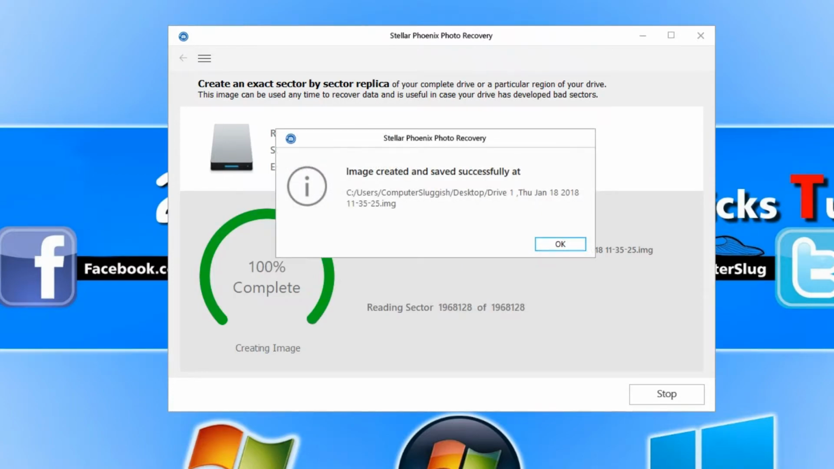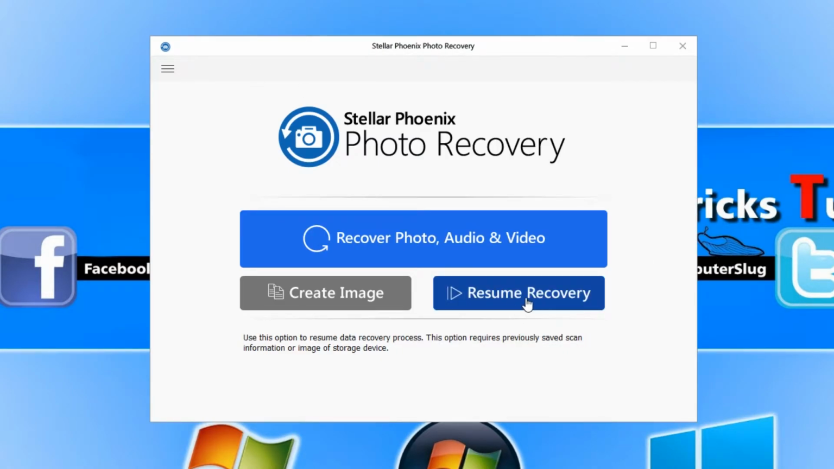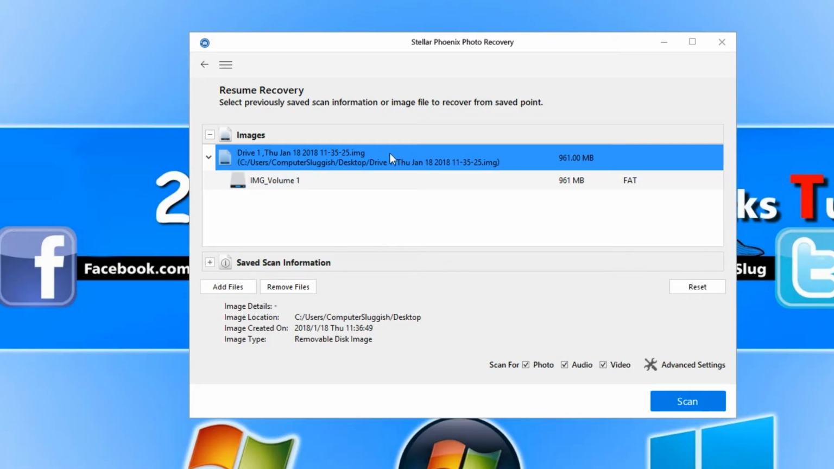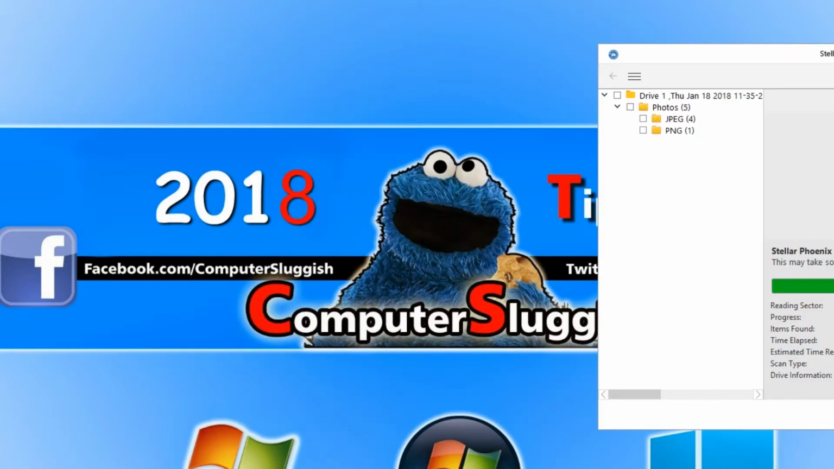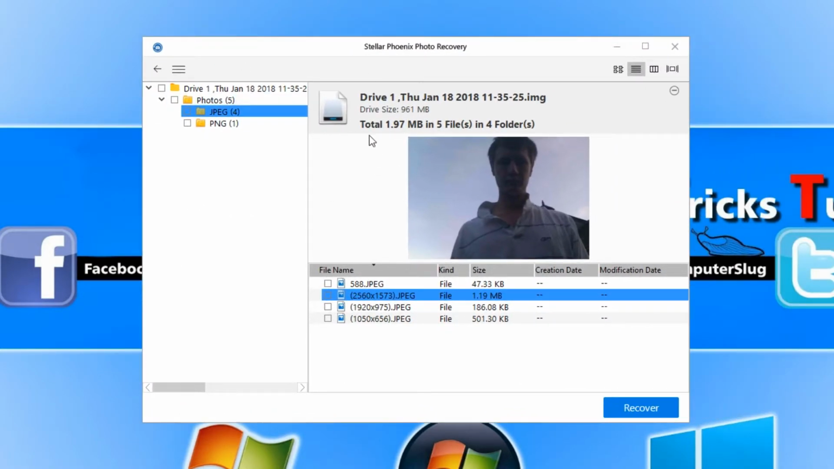Once it has successfully created the image, that now means we have a backup of our hard drive or USB stick, depending on what you selected. If I now press OK and go back, I can now go onto resume recovery and select my .image file. If it's not showing, you can press add files and locate your .image file. I'm now going to press scan.